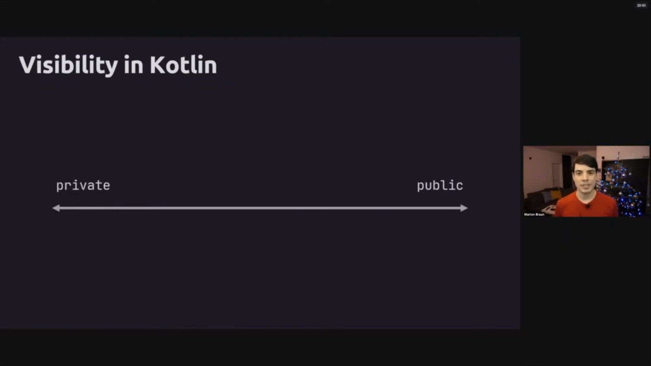And we also have a visibility somewhere in the middle, which is internal. Anything that you declare as internal will be visible in your current module. So if you're a library, then only within your library. But outside of that, clients and other modules will not be able to reference it. This is a visibility that you should use a lot if you're working with modules, because there are a lot of use cases where this is the appropriate and convenient visibility.